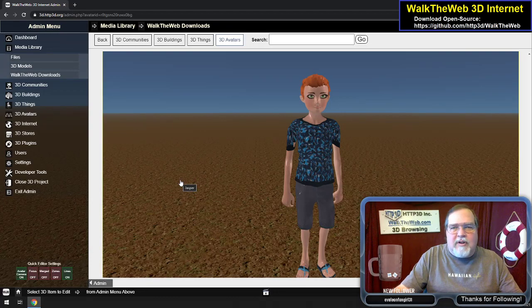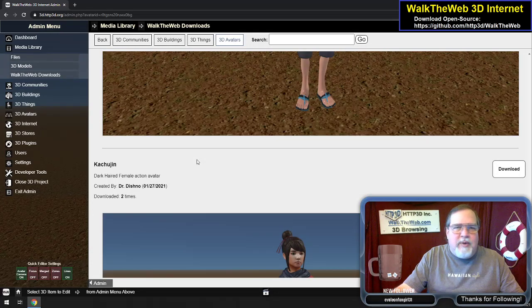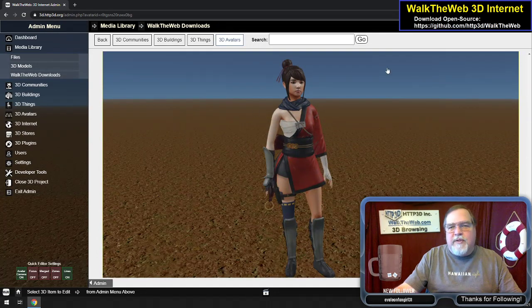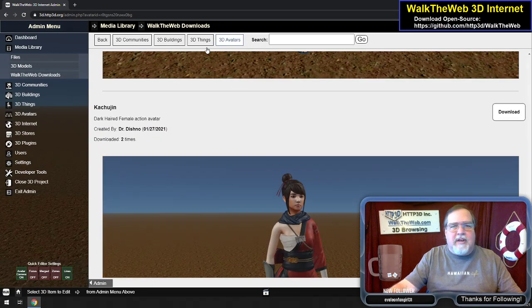Game's coming along great. And we added some custom avatars, so now we have the ability to add and share avatars. So if you share an avatar, it shows up here. Other people can click on avatars and download it and get it.